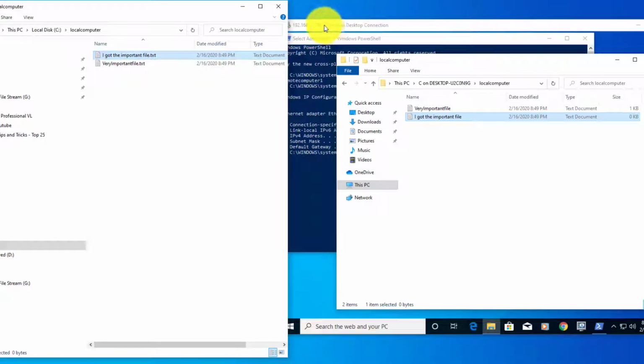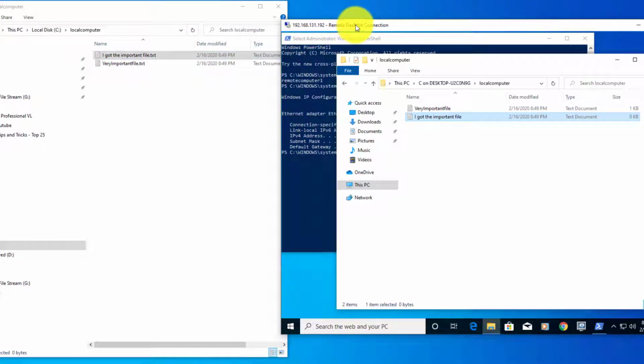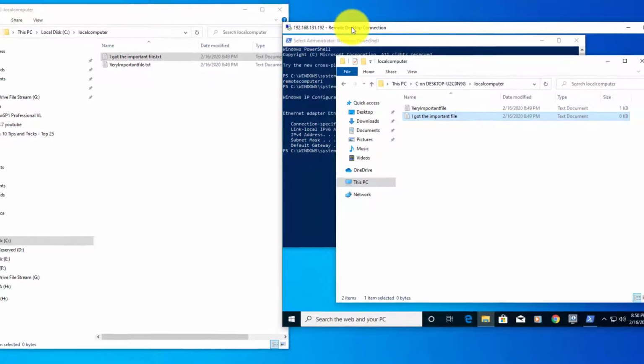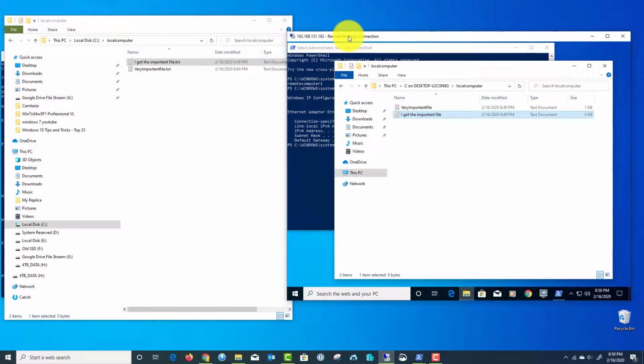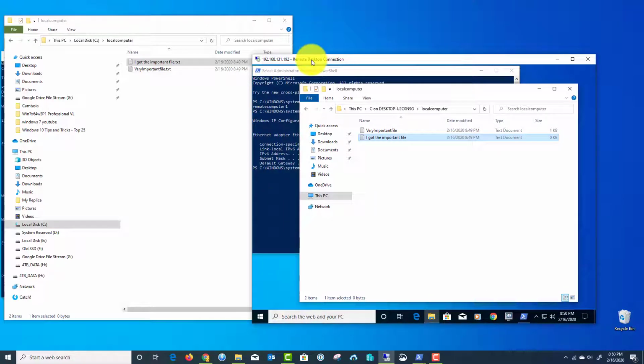So that's how you configure a remote desktop connection and use remote desktop. I hope this video provides some useful insight on how to use remote desktop.